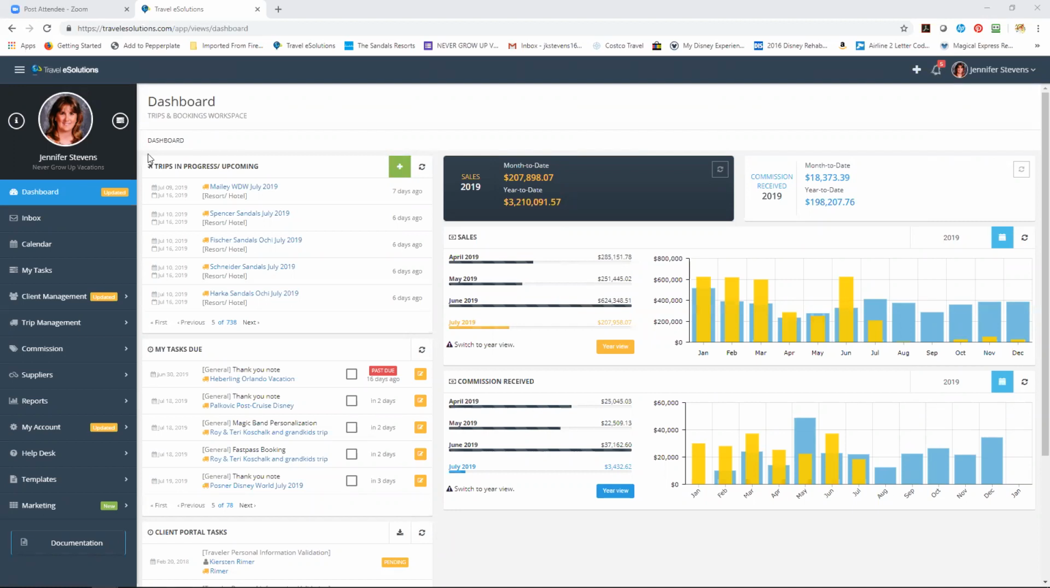So up here, you kind of have your trips and booking workspace. You've got your trips in progress and upcoming, and it's got some of the different ones that are there. We've got some Sandals that are still going on. We've got someone that's going to Walt Disney World. That's, at least in my view, like everybody.